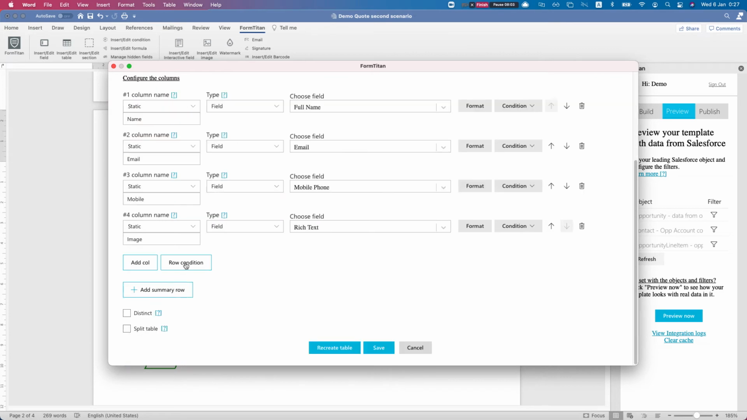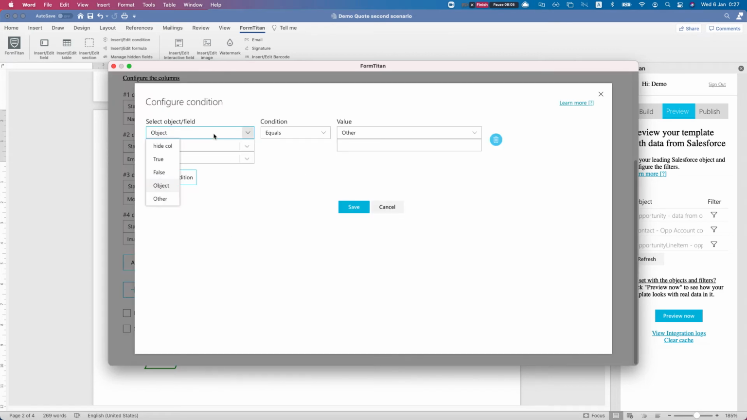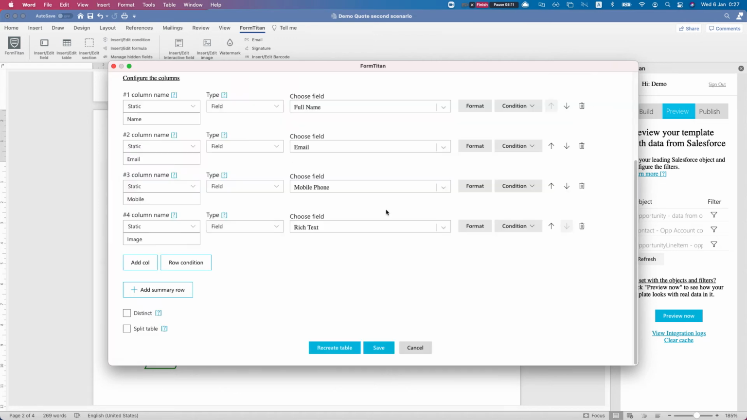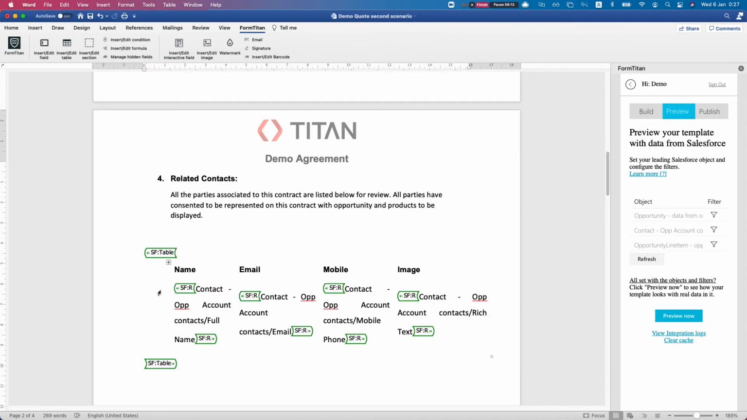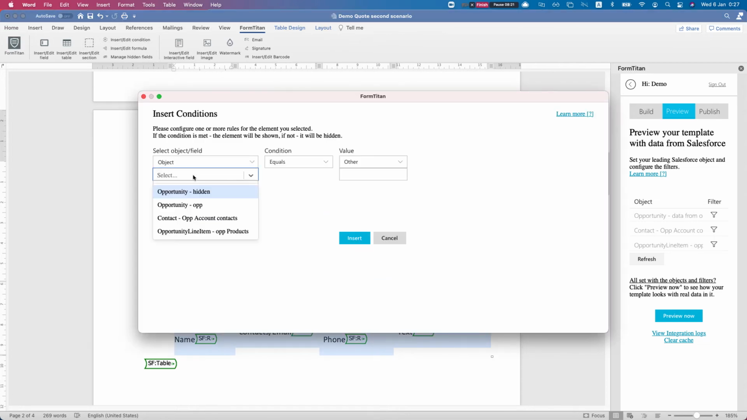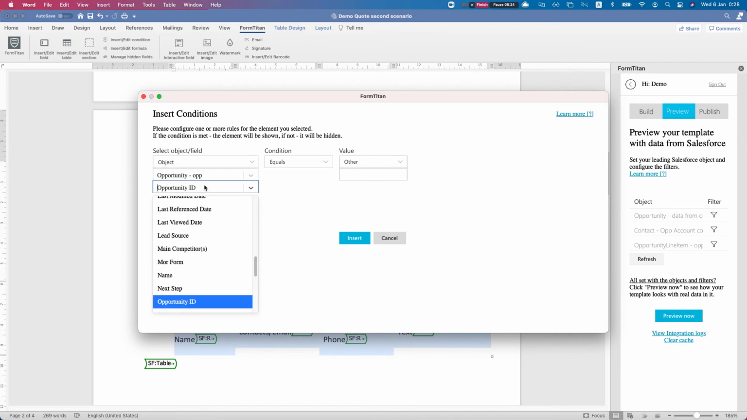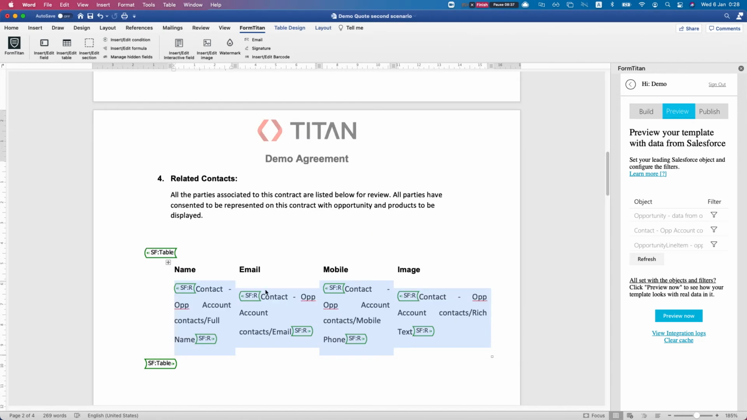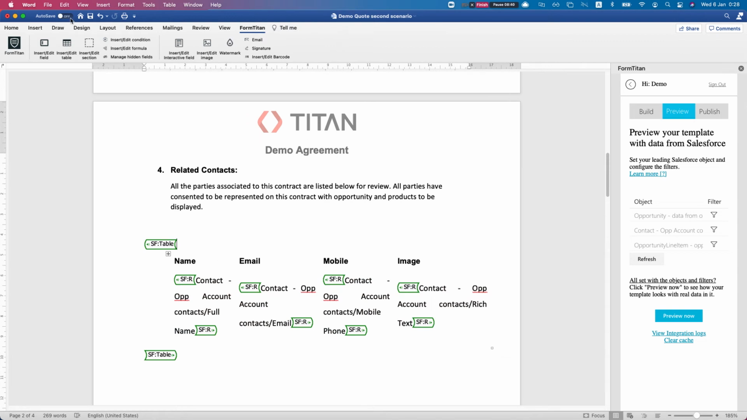Same goes for row condition. You can set a condition when to show the row, when not to show it. Very simple. It's just going to hide or show your row. Actually, with the row condition, you can do also like so. So let's say select the entire row. You can insert a condition and say it directly from here. If something happens with the object, let's say if the name equals something, then if it equals this, then show. If not, hide. So you can do a row condition directly from here as well.